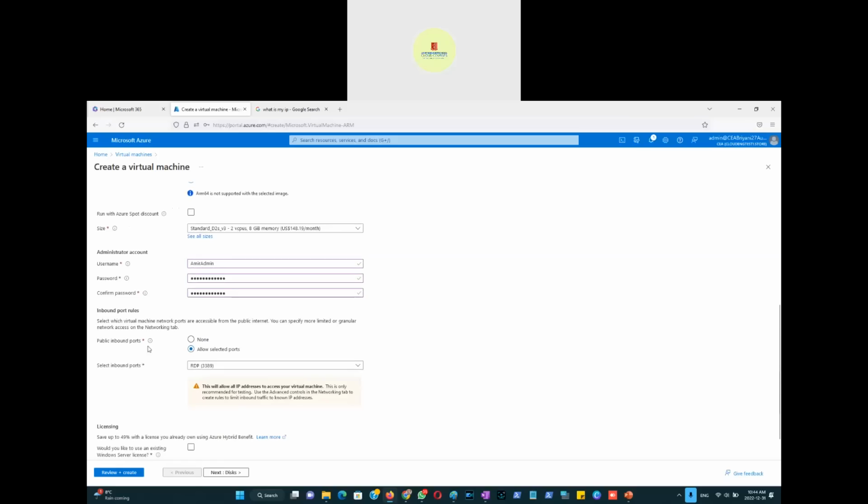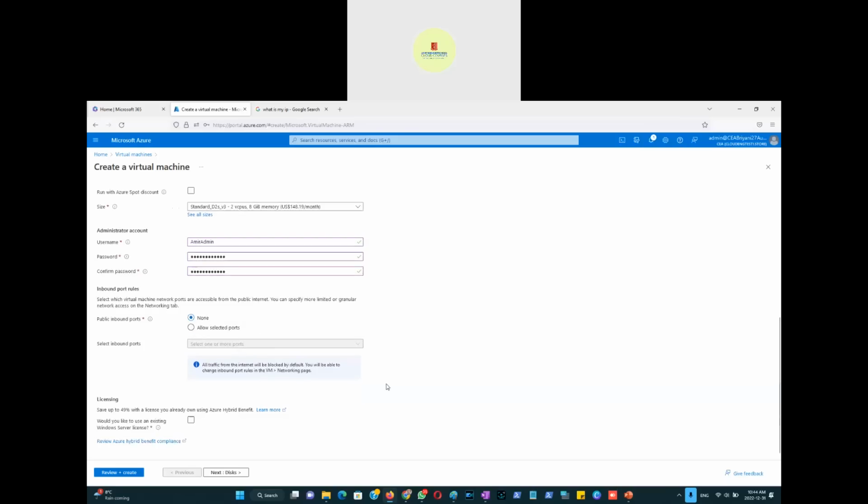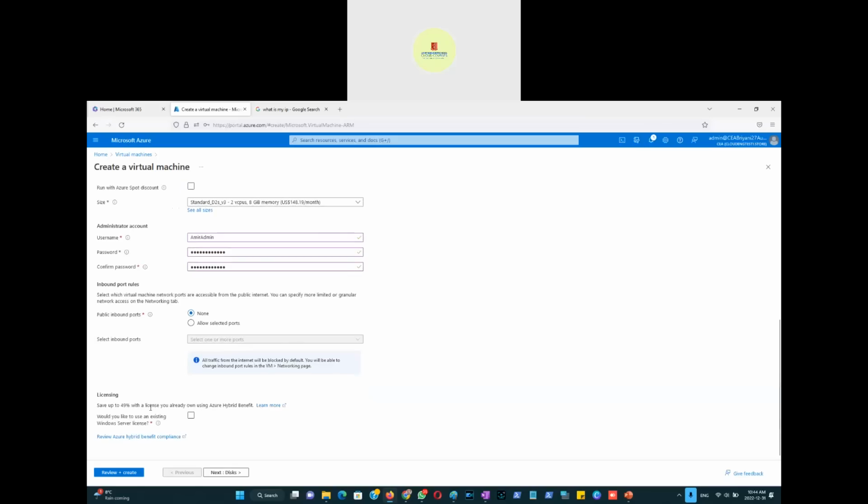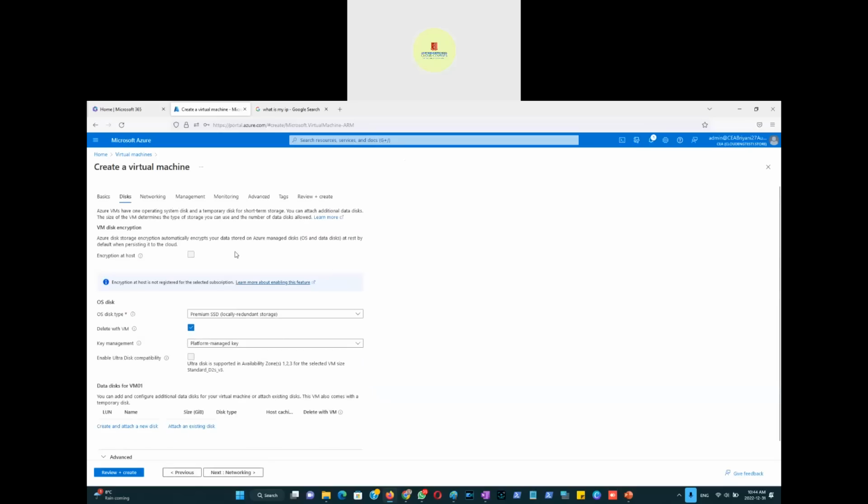All right, so we're not going for basic configuration of ports here, so I'm just going to click none. If I don't click none, it doesn't really matter because we're going to attach it to the network security group that we have created. Licensing: I didn't bring my license. It's just for today, a few hours we need to use it. So it's going to be a trial version of the operating system. Disks: nothing in the disk. We're not adding any disk, but we have a premium SSD, which is okay.